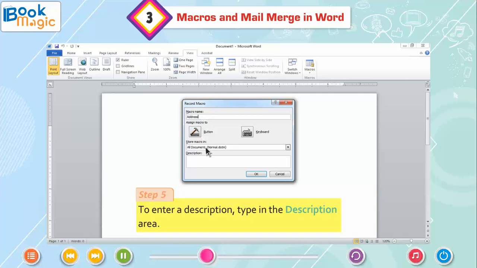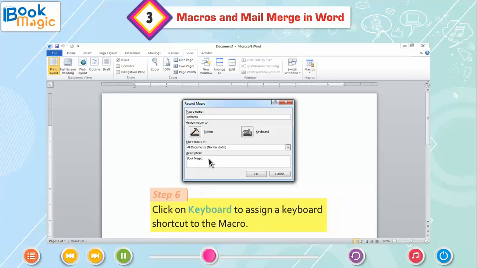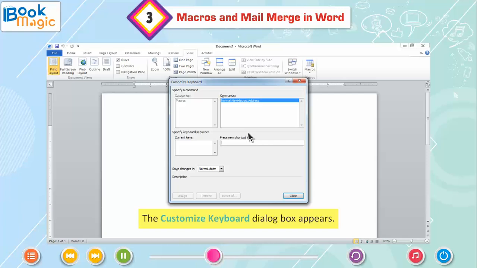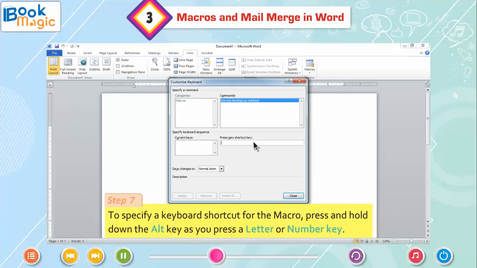Step 5. To enter a description, type in the description area. Step 6. Click on Keyboard to assign a keyboard shortcut to the macro. The Customize Keyboard dialog box appears. Step 7. To specify a keyboard shortcut for the macro, press and hold down the Alt key as you press a letter or number key.